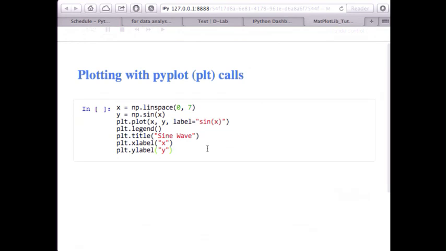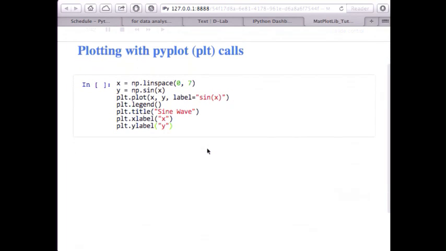So here is a very simple PyPlot call for plot. We're just going to define some data, x and y, which is just a sine of the x data, and then plot it up.